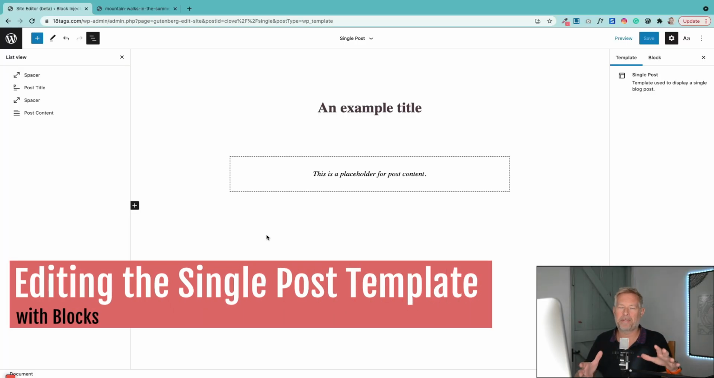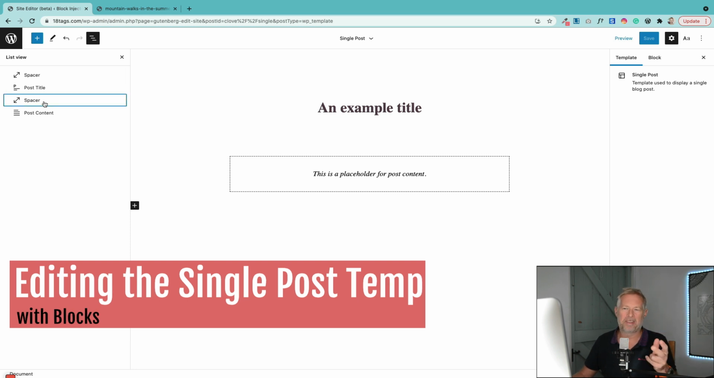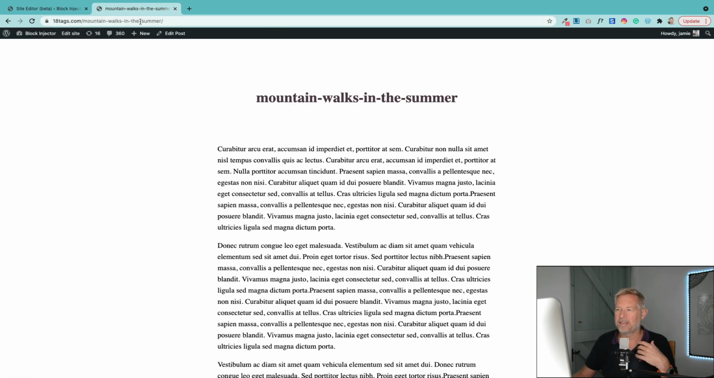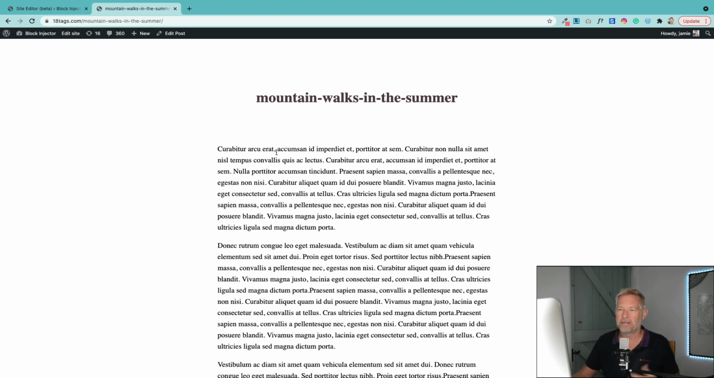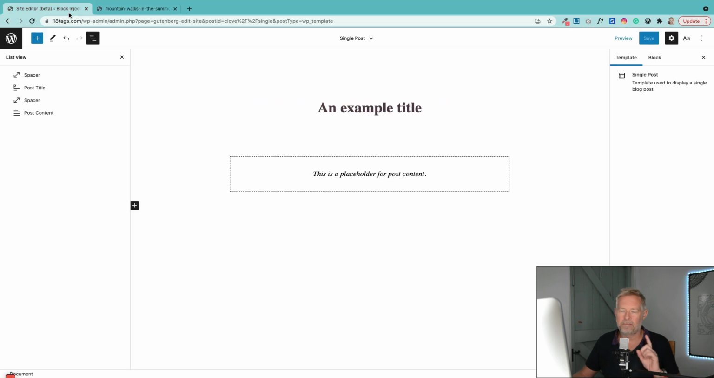I have simplified my single post template just to make it easier to show you and explain what's going on. So you'll see on the left here in the list view, all I've got in my post template is a spacer, post title, another spacer, and then my post content. And this is the actual post that it's currently producing. So if I go to any of my posts now, they are inheriting this layout. We're going to make some changes though.